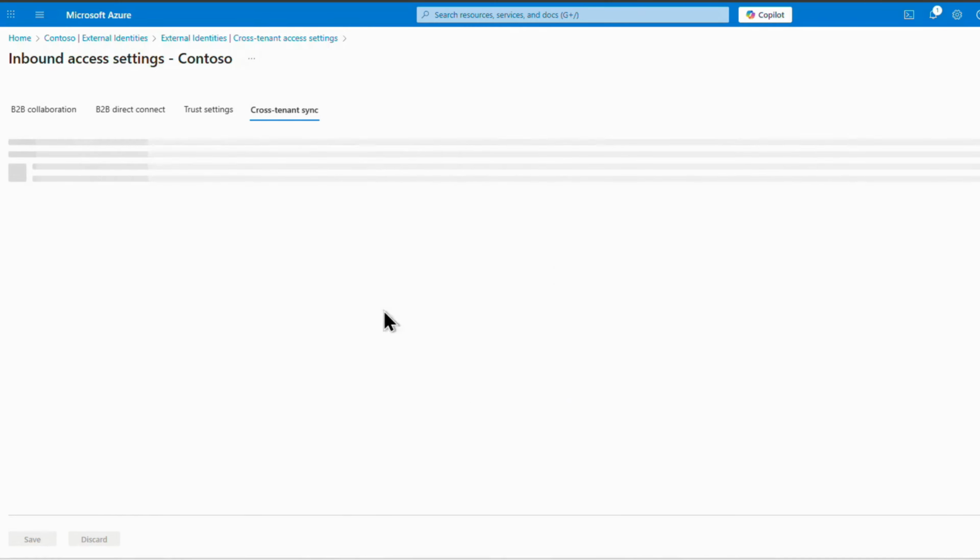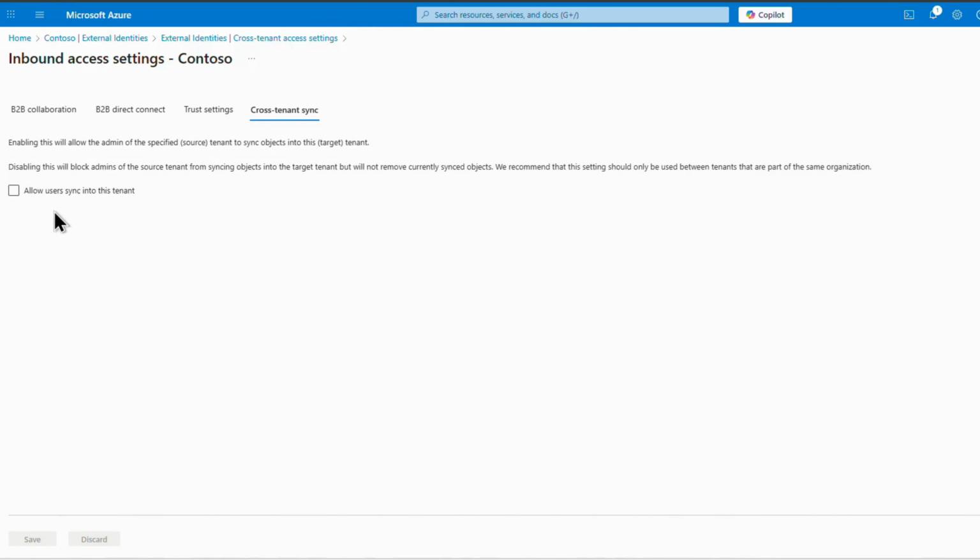Okay, at last we have the cross tenant sync option. Here, allow users to sync into this tenant. We are allowing those users to sync into this tenant. If this is not enabled, then the users will not be synced from their tenant to our tenant. As we are under the inbound access settings, users are coming from another tenant to this tenant. That's why we are getting this option here. If we go forward to the outbound settings, you can see in outbound settings we only have B2B collaboration, B2B direct connect, and trust settings. This cross tenant sync will not be here.